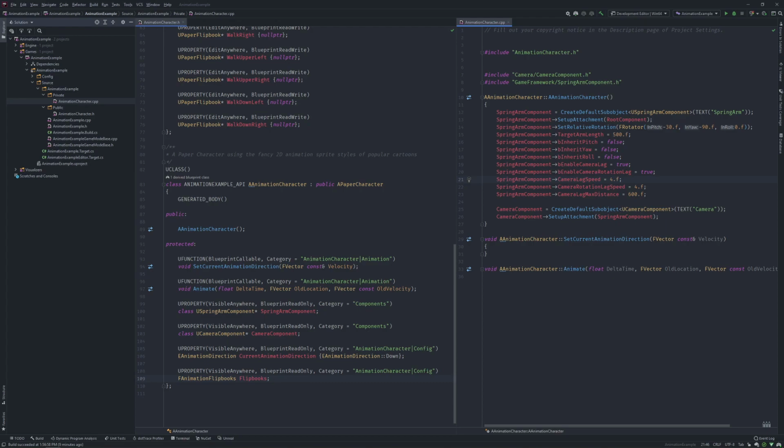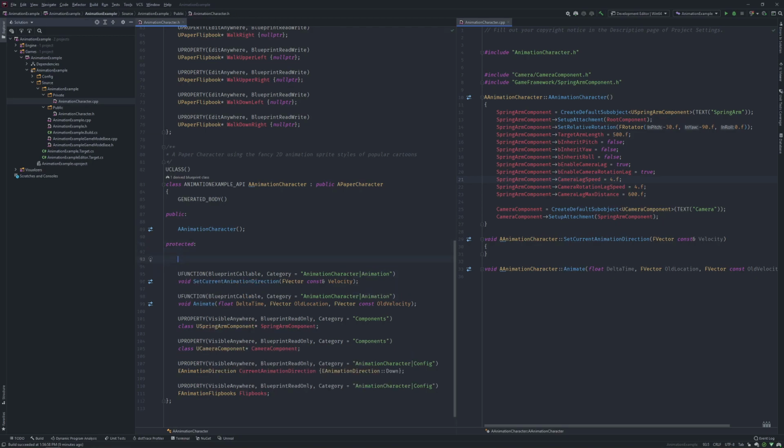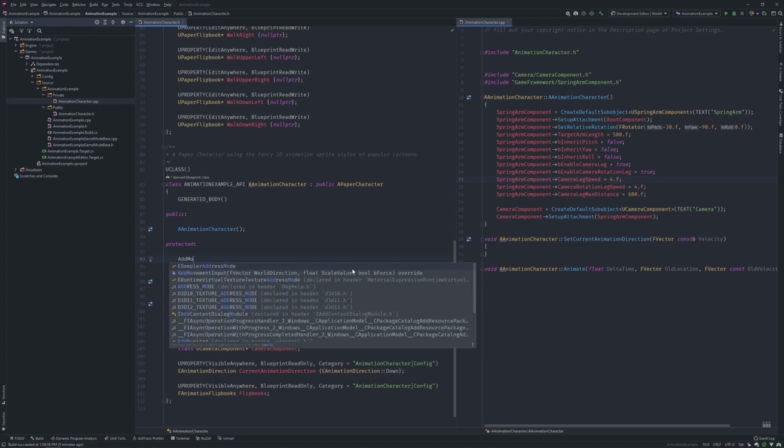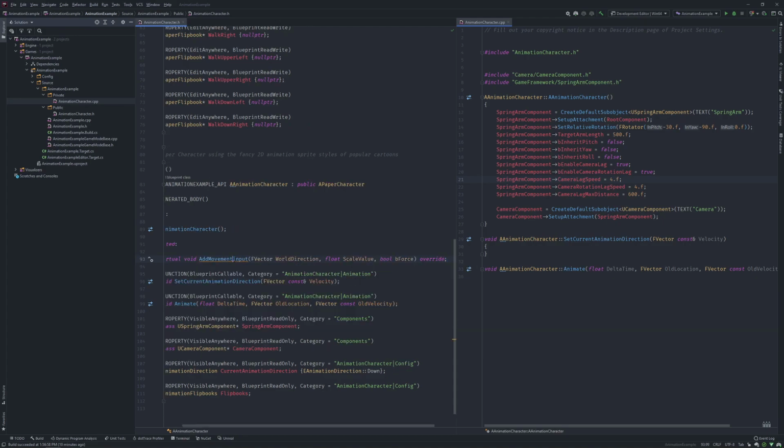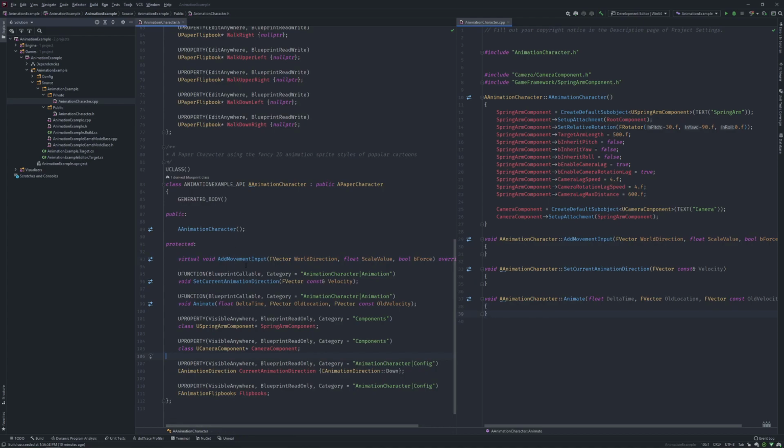We're going to need movement input. I forgot about that. So over here in the header, this is an override, so add movement input override. This is how we're going to get off the event tick. We are not going to be calling animate on the event tick. It's going to be done dynamically off of add movement input.